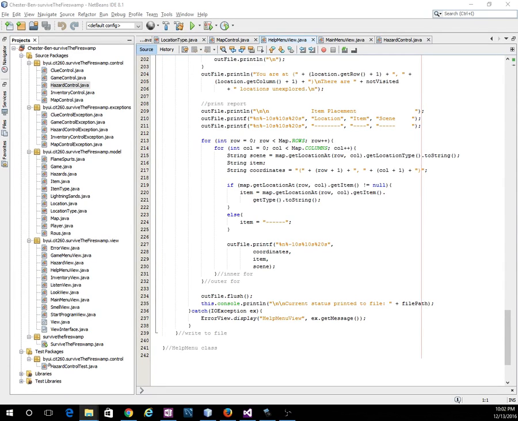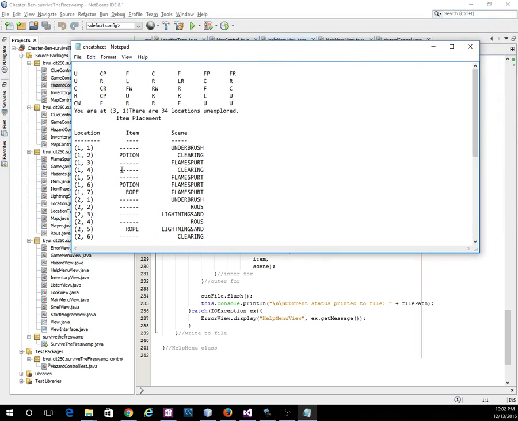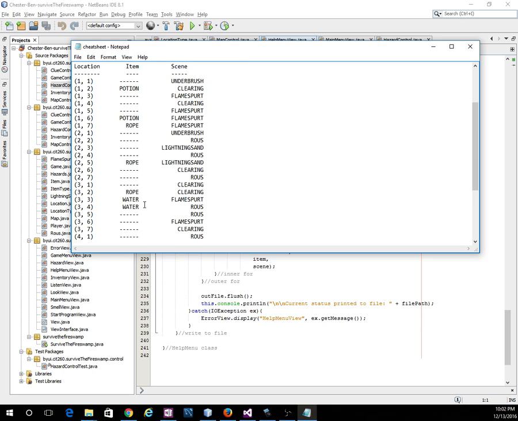Such as this. The map is created, and the locations are displayed along with what item is present at each location, unless there is no item, in which case it just prints a line of dashes, and what type of location it is: underbrush, clearing, flame spurt, etc. through the entire map.